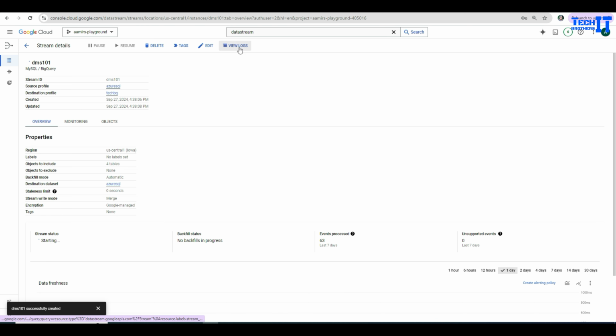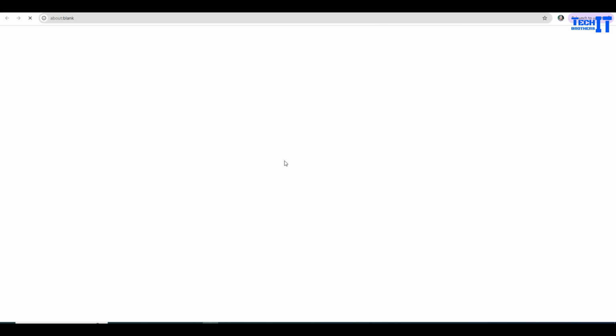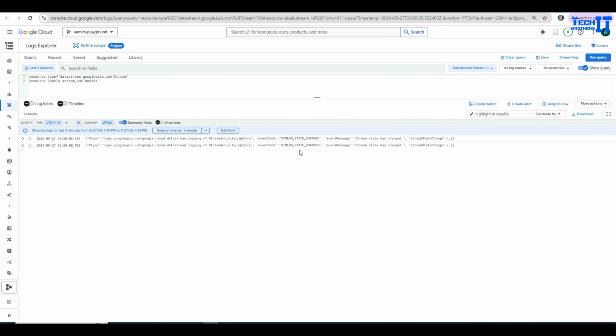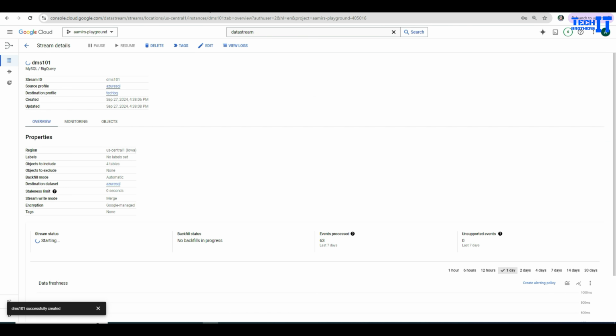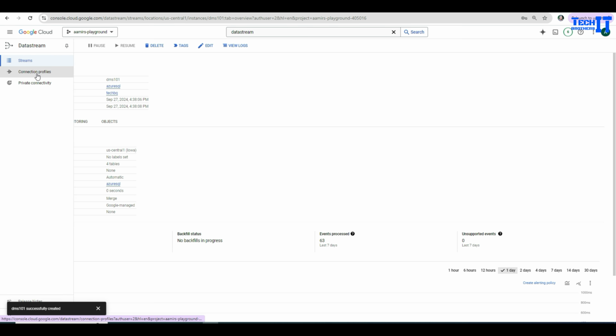We can take a look at the logs. It will show you all the logs in case any error happened, so you can take a look from there as well. Okay, so we don't have much here. It says a stream state change, that's all we have for now, but once we start fetching the data and writing the data, there is going to be more information. So now it's starting as of now, and you can take a look at your profile. You can see other items from here as well.